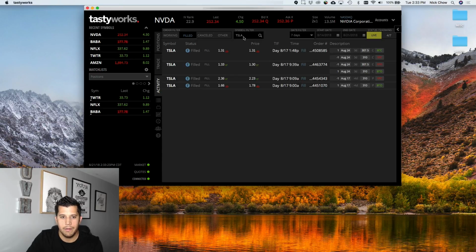Very easy to use here. You can see all the orders that you put in for a certain stock, or you can go back 60 days or a custom amount if there's a date range that you want to do here. But for now, I just did 7 days for that. So definitely that's a great feature.